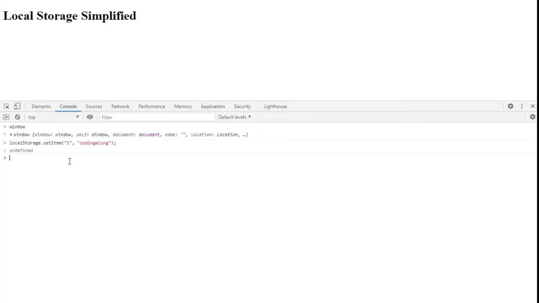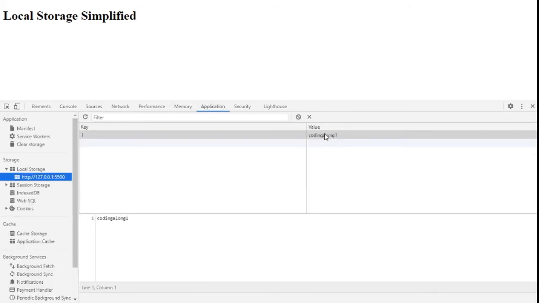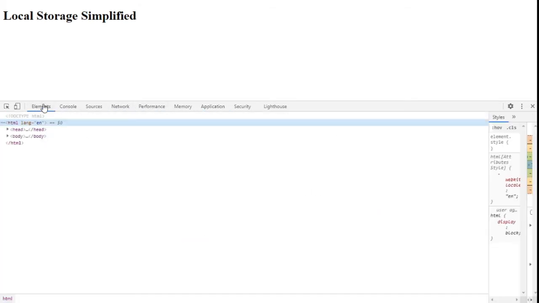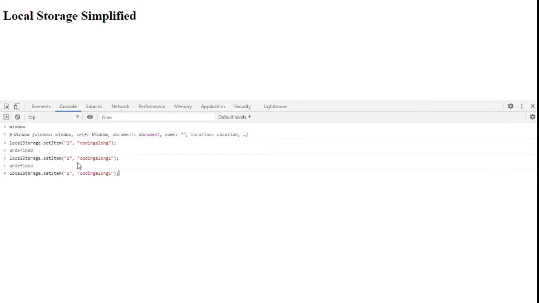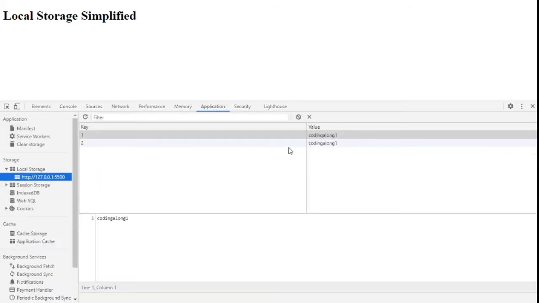What you need to understand is that if I change this to "coding along 1", what will happen is that the value gets updated to this. But if I change the key and make this 2, then a new key and value pair is stored. So this is what I mean. Either it updates the existing value when we change the value, or we change the key and it creates a new key and value pair.